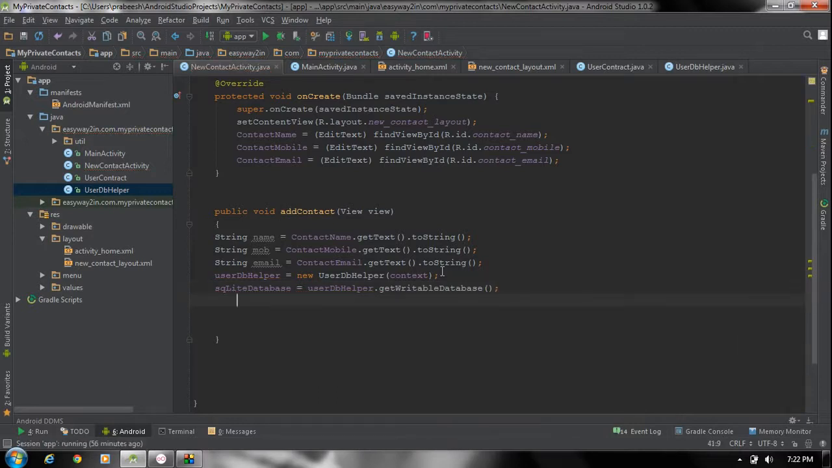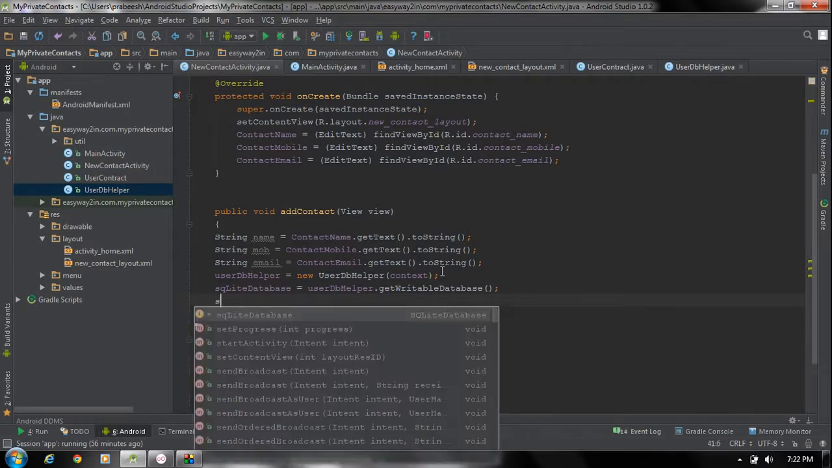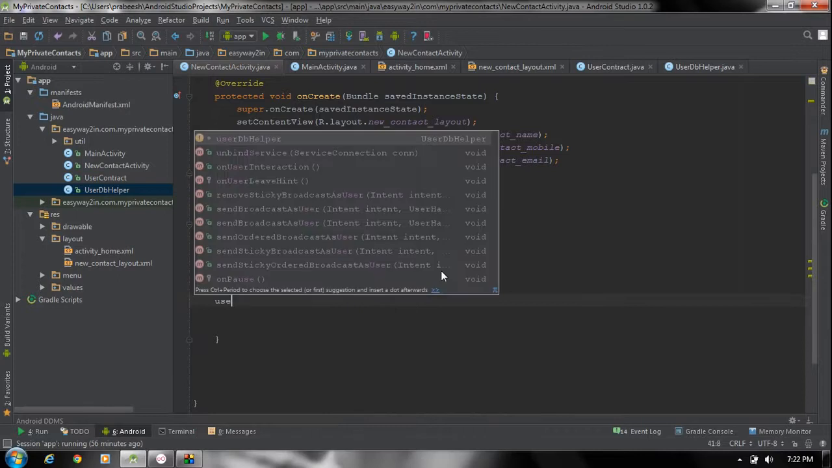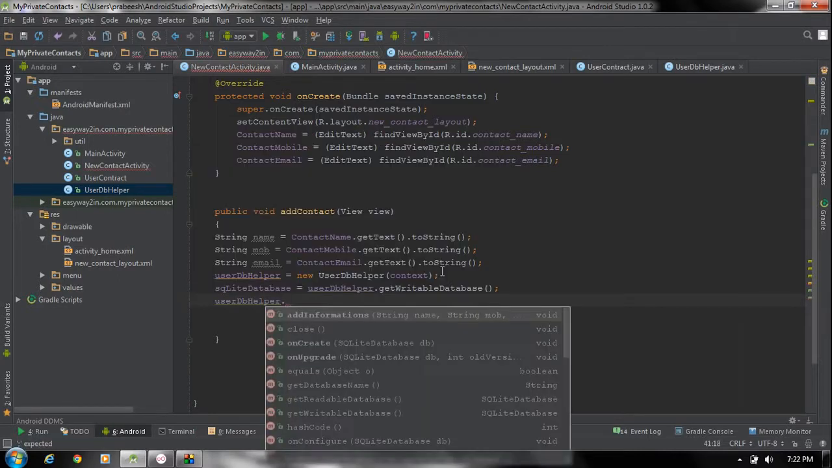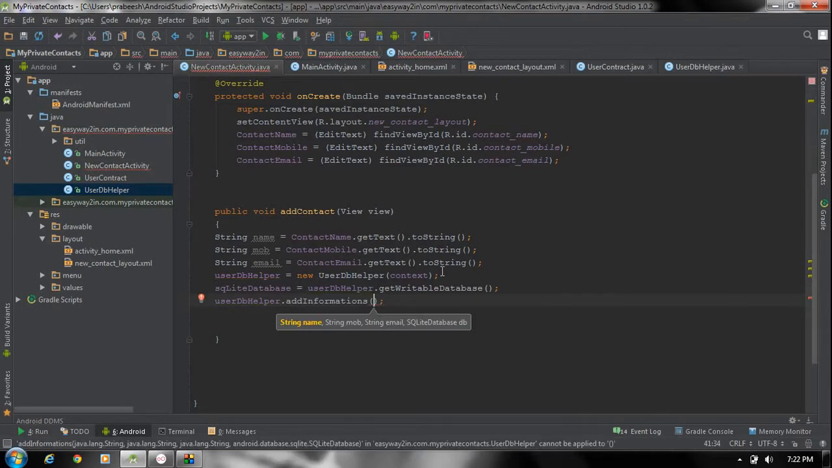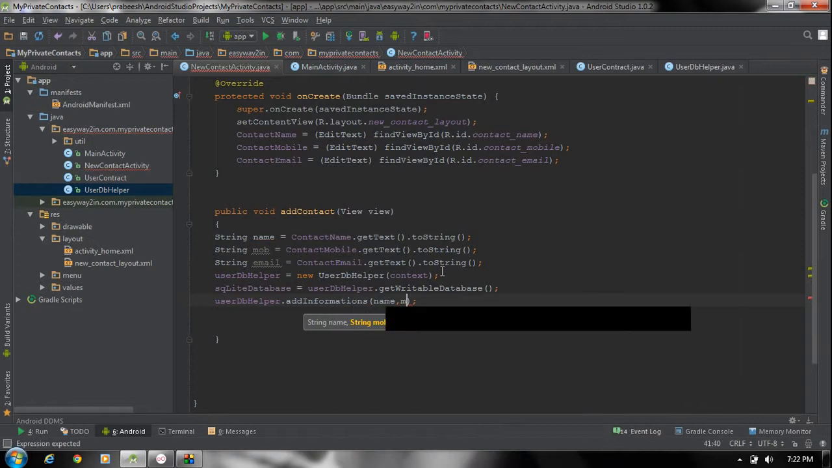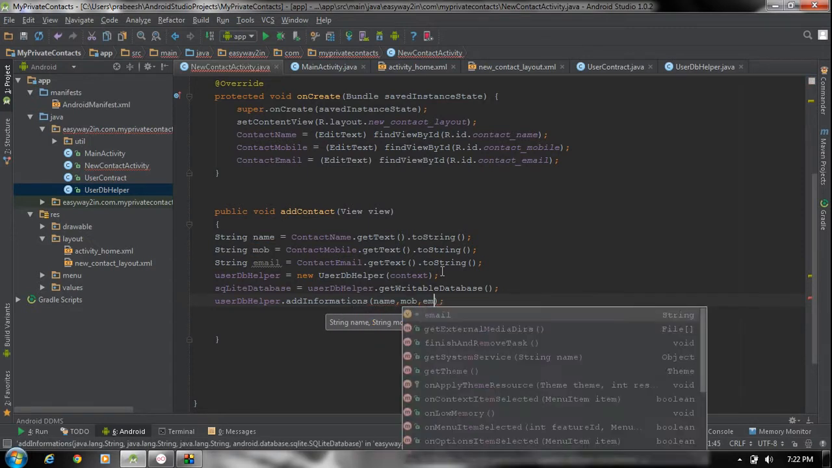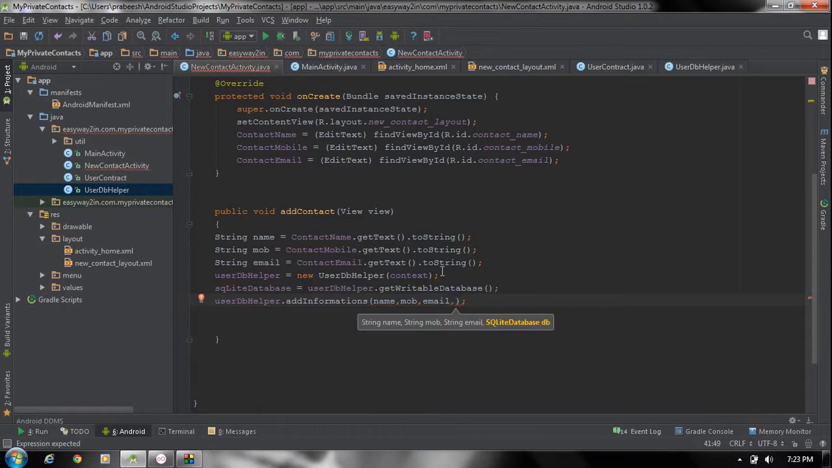Okay, now we have to add information into the database. So userDbHelper, call the add information method and specify the data. First one is name, second one is mobile, third one is email, and finally you have to pass the SQLiteDatabase object. This will insert one row of data into the database, and finally we have to close the database.